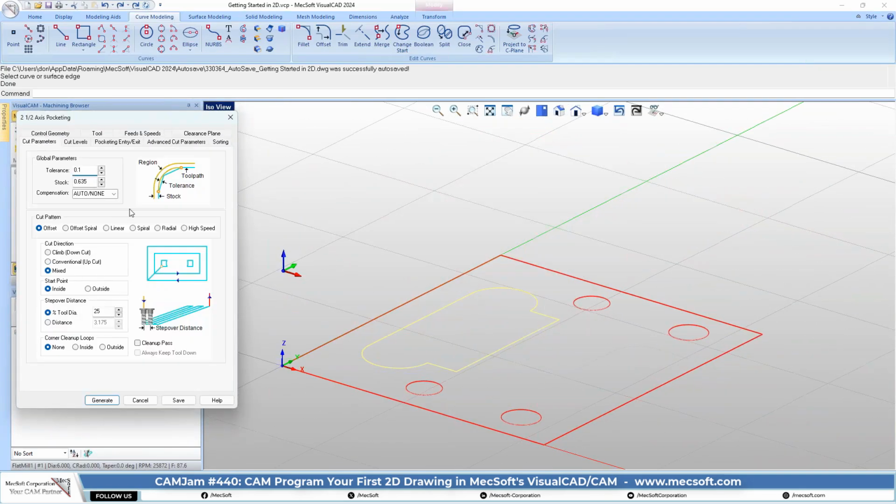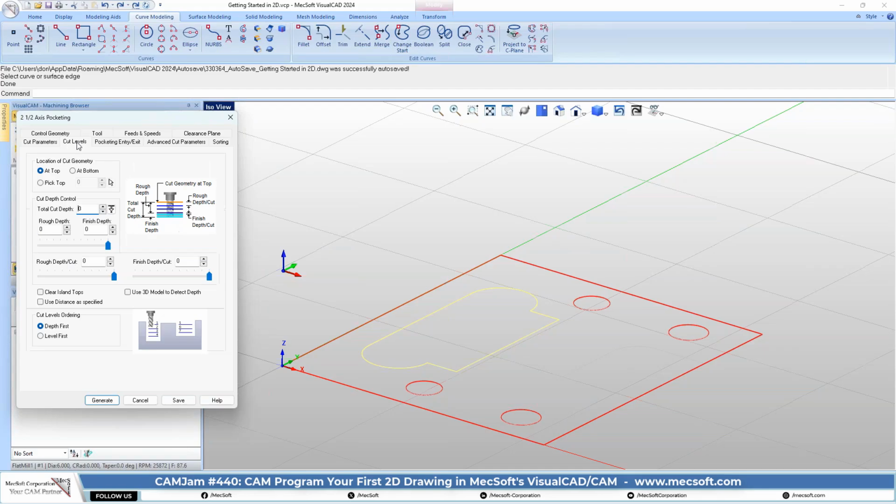With the cut parameters, it does leave stock. Okay, we'll leave that for now. All of these parameters, we'll just leave them set to the default parameters. This is the critical tab, cut levels. Because it's only a 2D drawing, it doesn't know how deep you want to cut, and it doesn't know where to start the cutting. It only knows that it's going to contain it in this area. So we're going to tell it where to start cutting and how deep to cut.